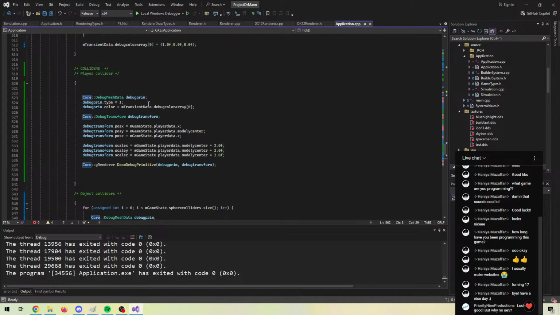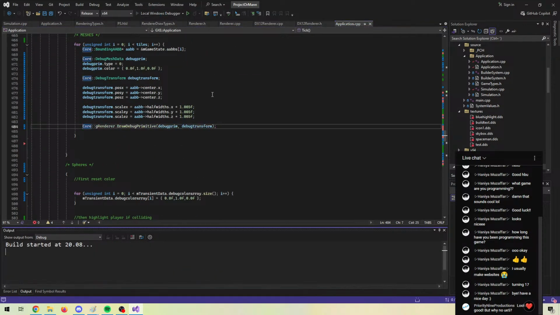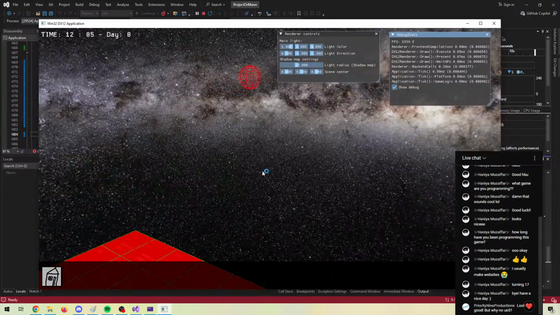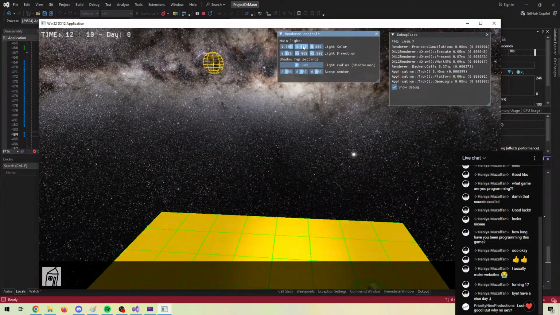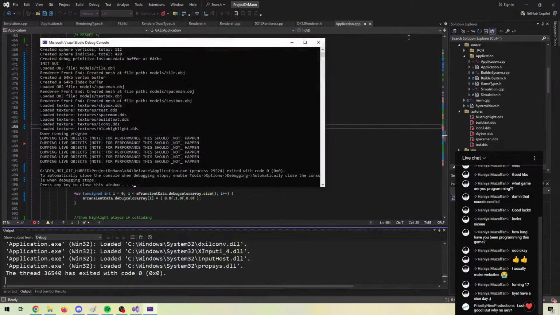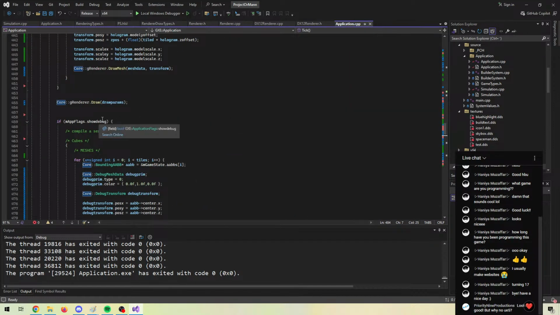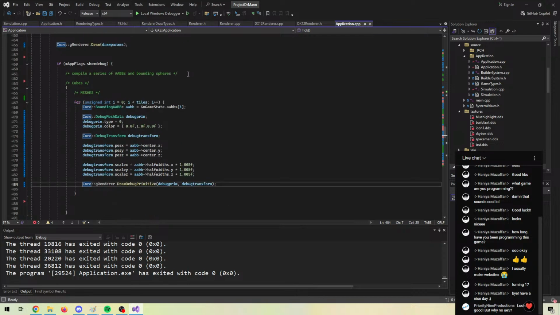Let's see. Colliders. There we go. So our backend, or rather front end, knows that our light should have a sphere of sorts. Right now our show debug stuff here should maybe just toggle the submission of all of this stuff. Oh, show debug should be turned on and off.